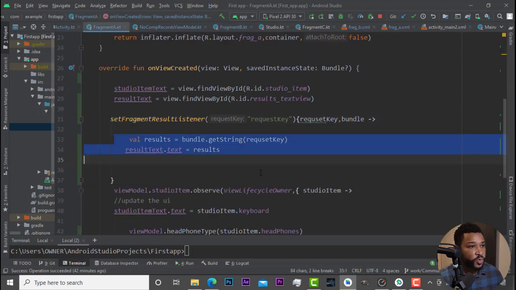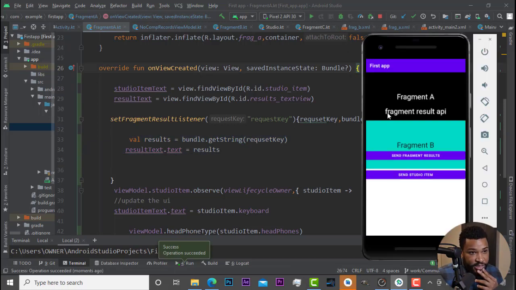So let's go ahead and run this and see what we get now. Okay, we got Fragment A and we have our default text in our text view. Now this right here is going to change when we press send fragment results, theoretically. That means we're just sending it over as a one-time deal from Fragment B to Fragment A, using the fragment manager as the middleman instead of using our view model like we did in our previous video. Let's press it and see what we get. Hope it don't blow up.